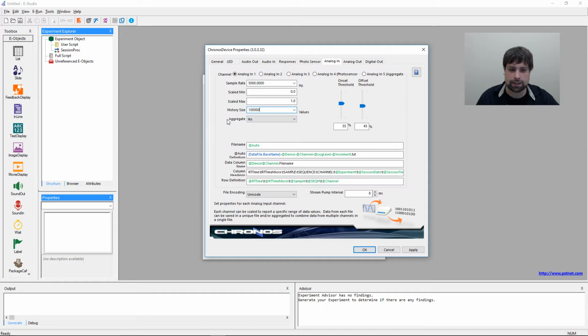And then you have this aggregate property. The aggregate property is set to yes by default, and what this means is it determines whether or not this particular channel, so in this case analog in 1, is going to be kept in the analog in 5 aggregate portion of it.